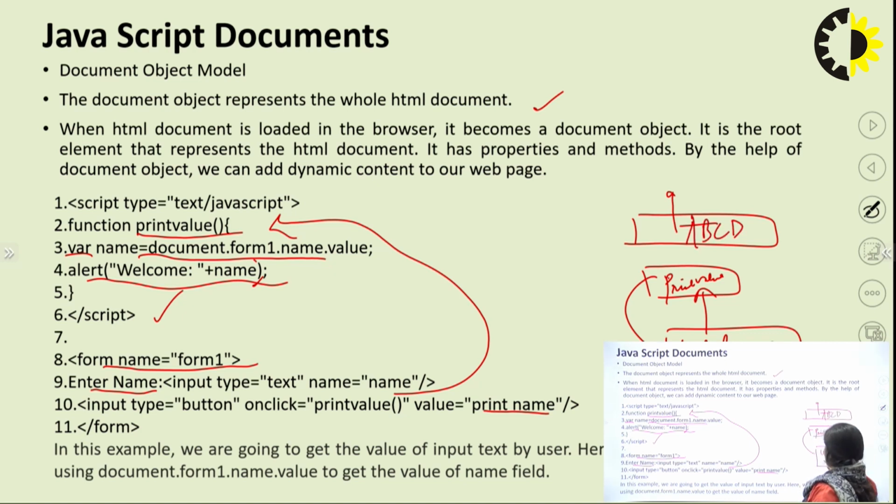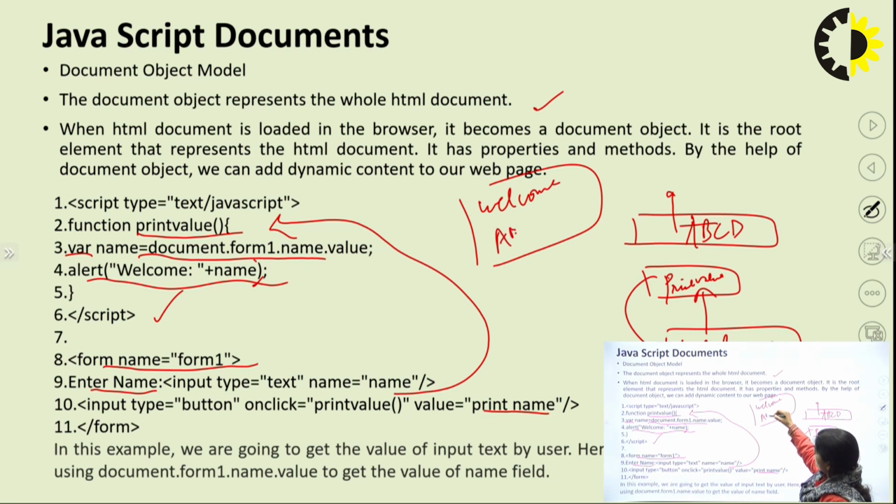So it will immediately display the alert box which contains the value "welcome ABCD". I am writing it here also because here it is not showing properly. Whenever we click on that button print value, it will fetch to that alert box, in which we have the value welcome ABCD. This name ABCD is the same value which we write over the text box.